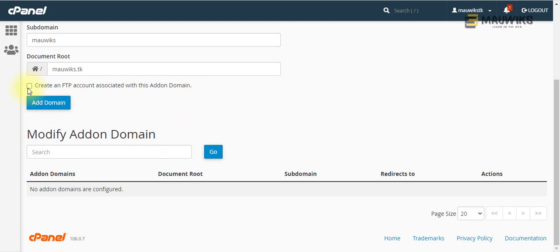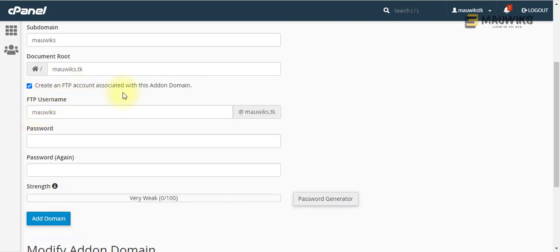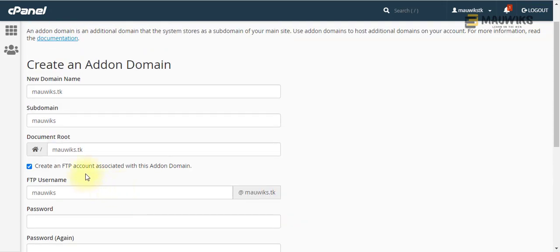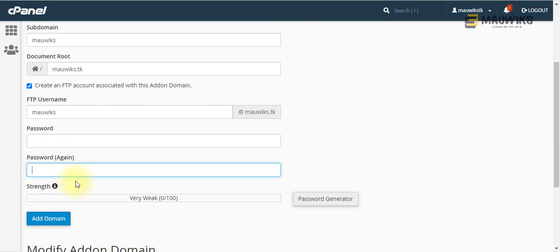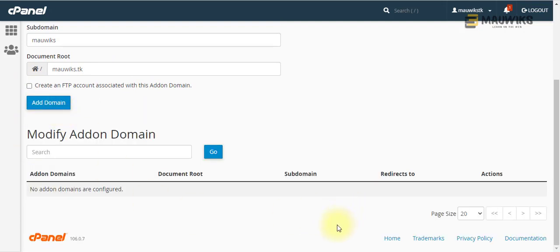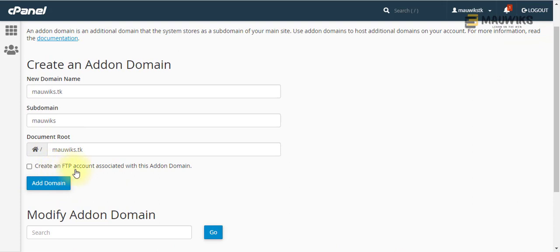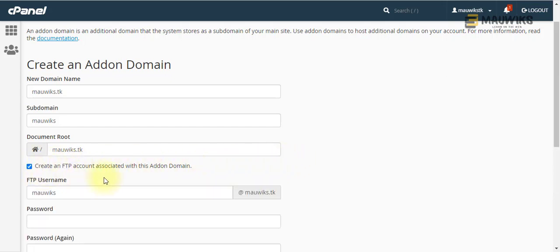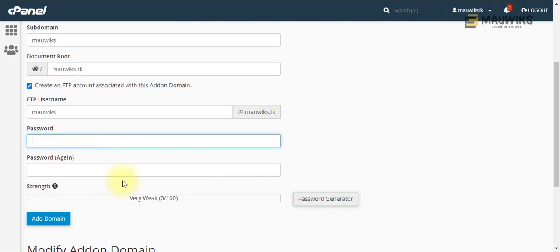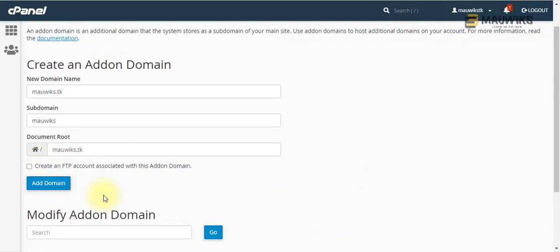You can also create an FTP account for this new add-on domain. Add the password there, or you can just leave it as is, so that you can use the same FTP credentials as your default domain. But I would suggest you add a password here as well and create a different FTP account. But for the sake of this tutorial, I will not do that.